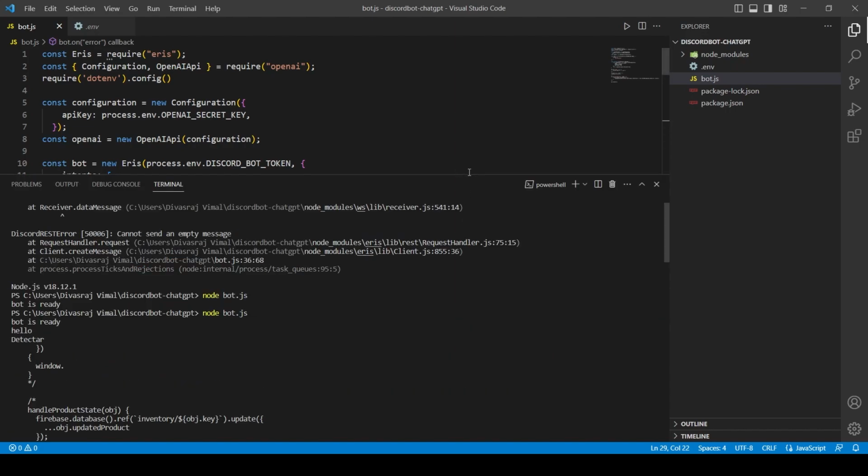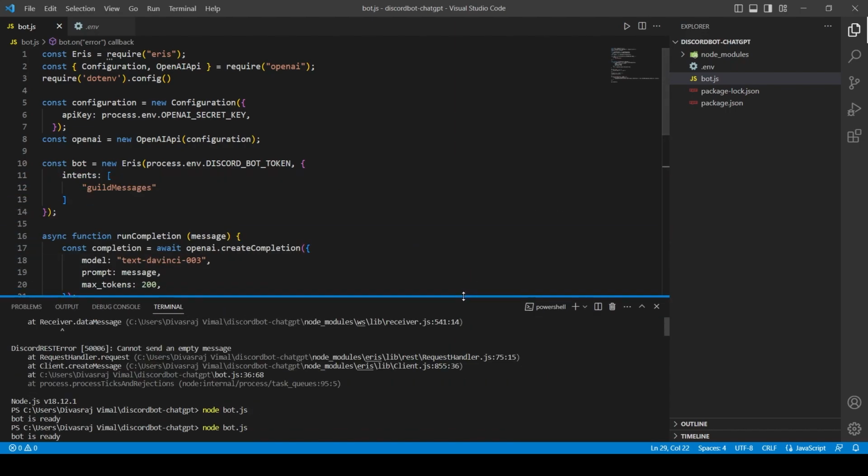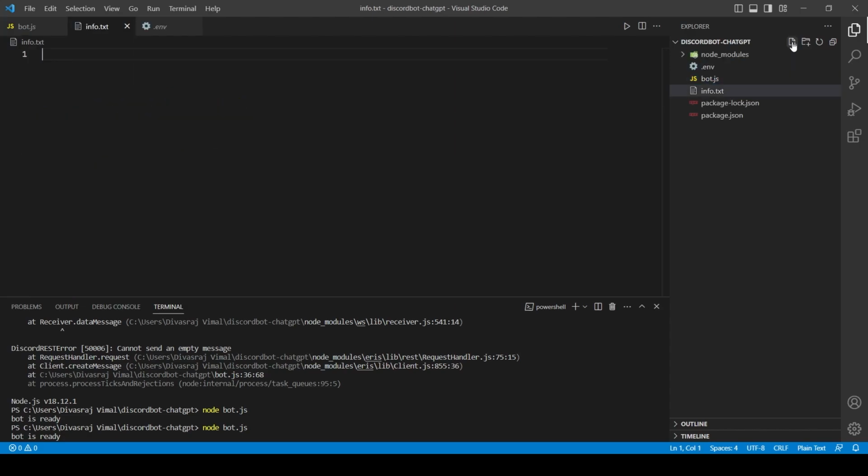First of all, what we have done is we have created a new project, code.txt. I will just create this file, and first of all, we have done npm init -y.